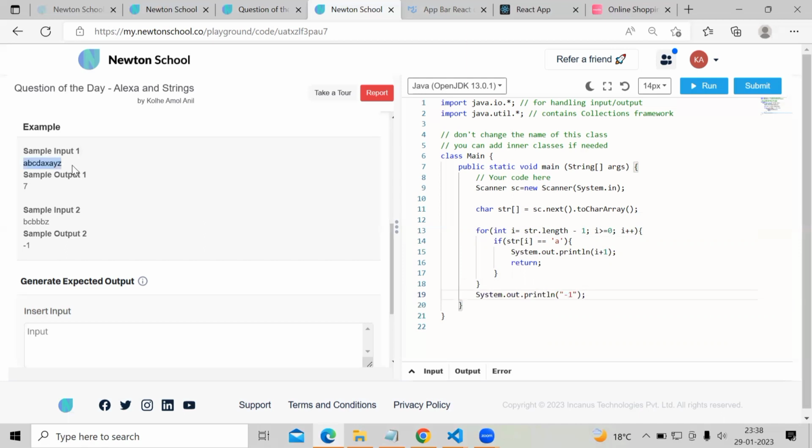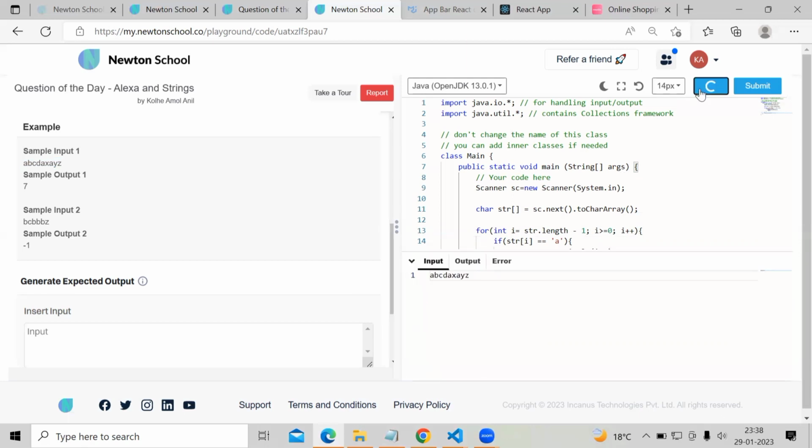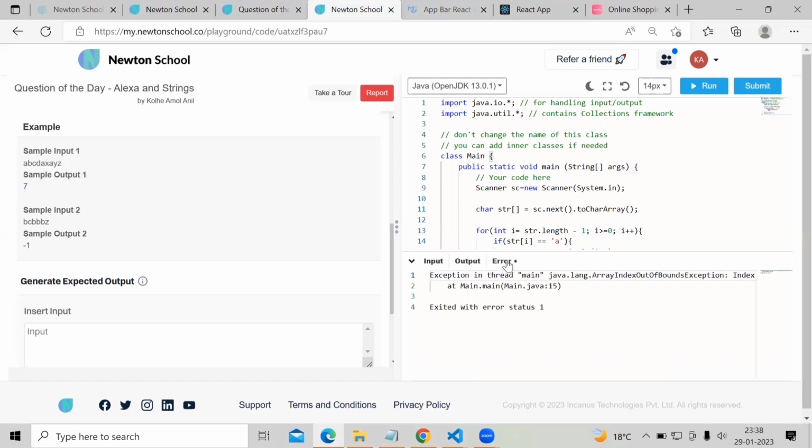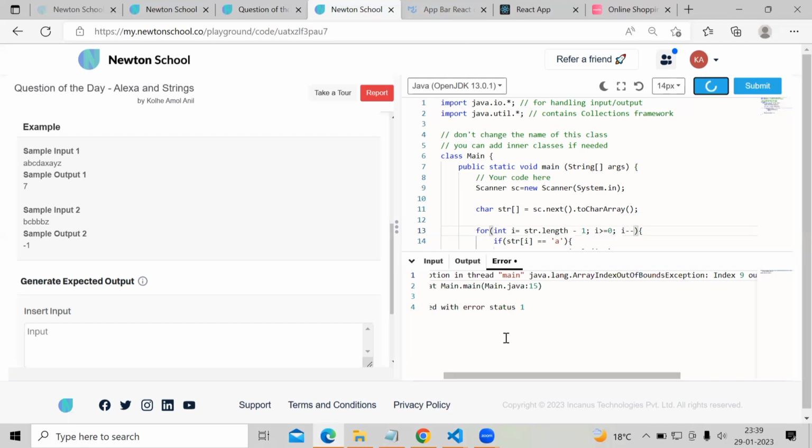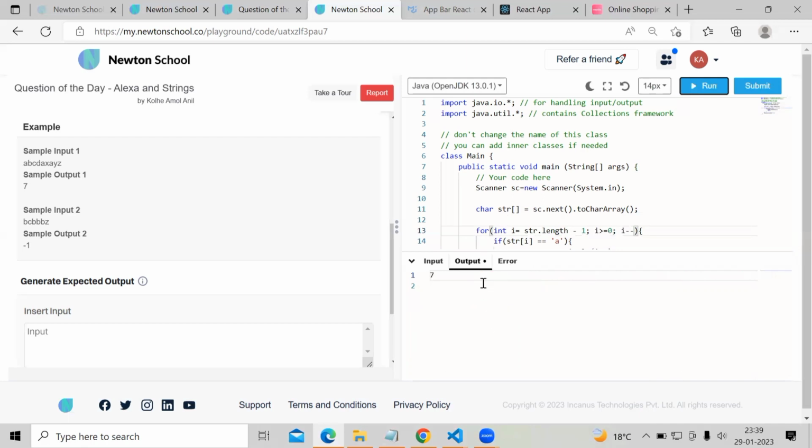Now let's try to run this. I'll copy this input, paste it here, and click on run. The output for this should be 7. Let's see. Array out of bound exception. We have started this for loop from the end, so we have to do minus minus here, not i plus plus. So click on run. You can see that the output is 7, which is correct.